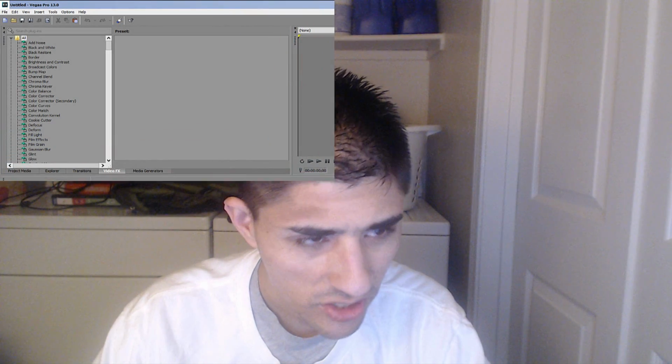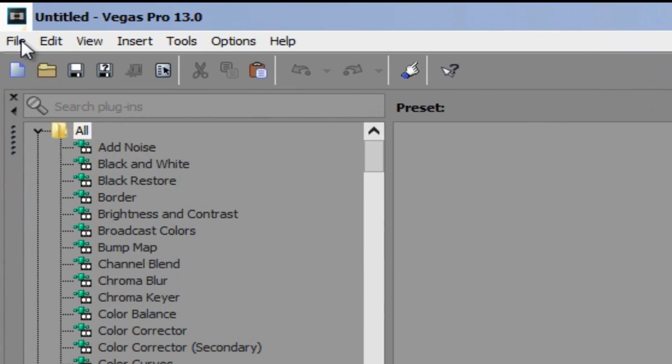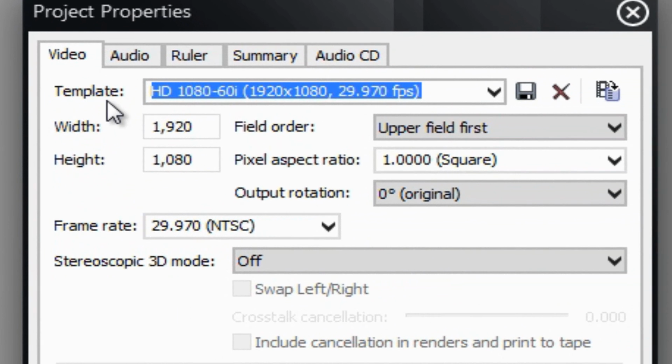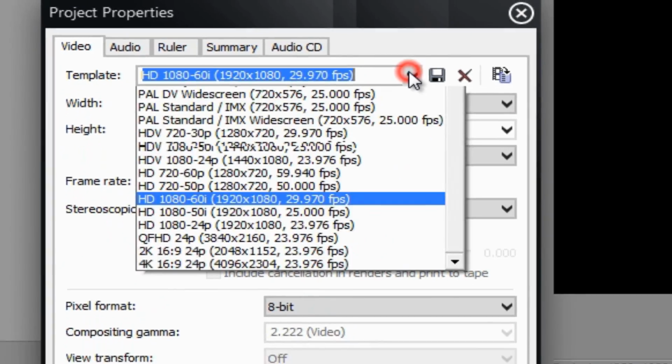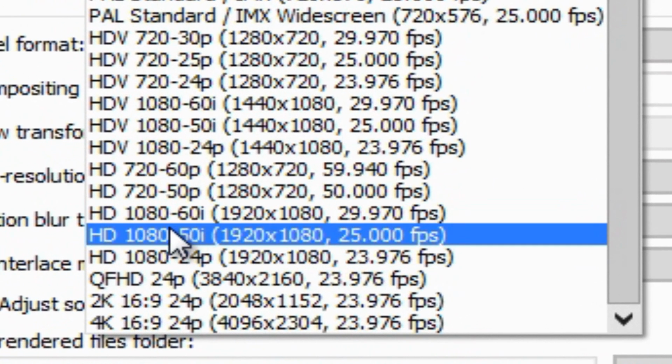Alright, and talking about its features. I'm going to show you a little bit on editing, just getting started. When this first opens up and you see this, go to File, then Properties first, and set it to the template you want, the editing format. Make sure it's, of course, 1920 by 1080, but we don't want 60i, the default.